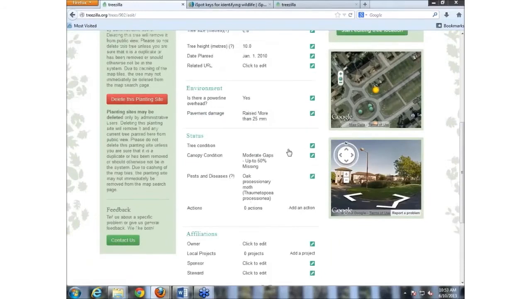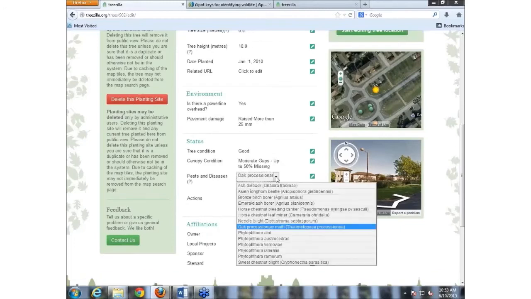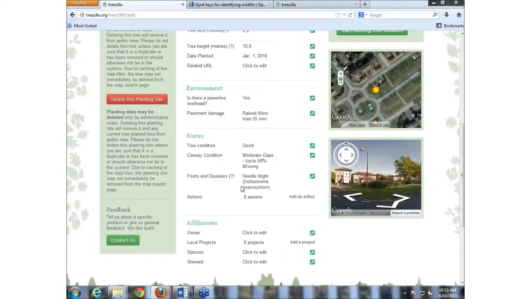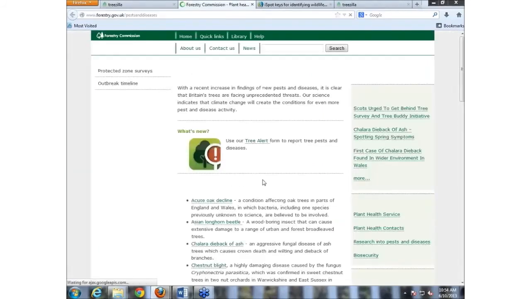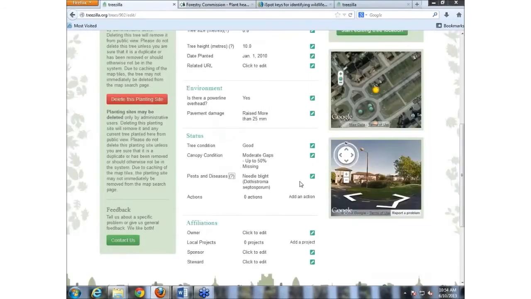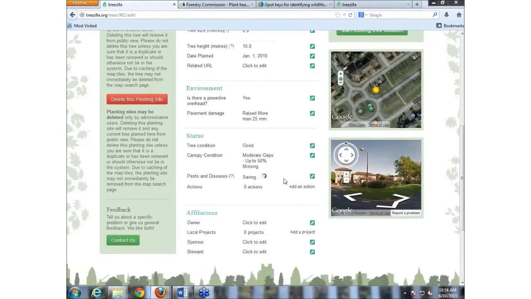Some fields, such as condition or pests and diseases, have a drop-down list of options. If you are not sure whether your tree has signs of pests or disease damage, click the question mark icon near that field to view more information from the Forestry Commission. As you edit each field, click the Save button to confirm the edit.